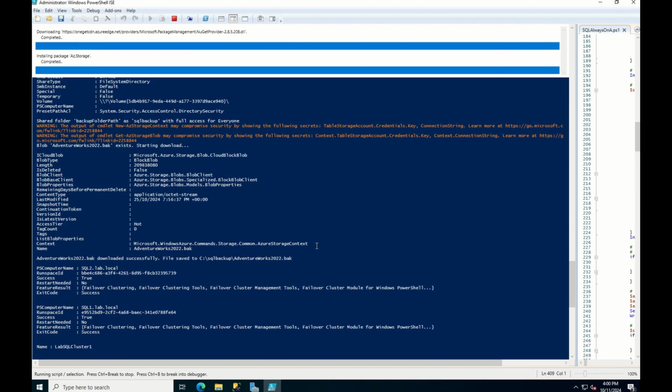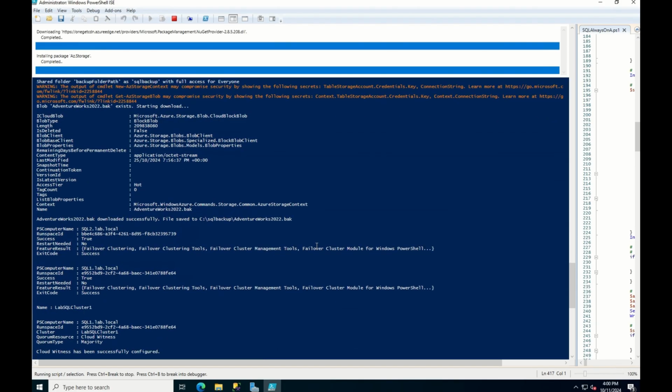Cloud Witness has been successfully configured. We will go to the Azure storage account and check that later once the script is finished. It should be pretty quick now. It should not take more than 5 minutes.